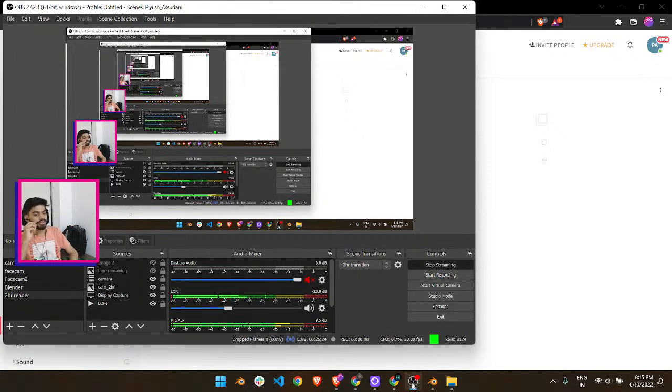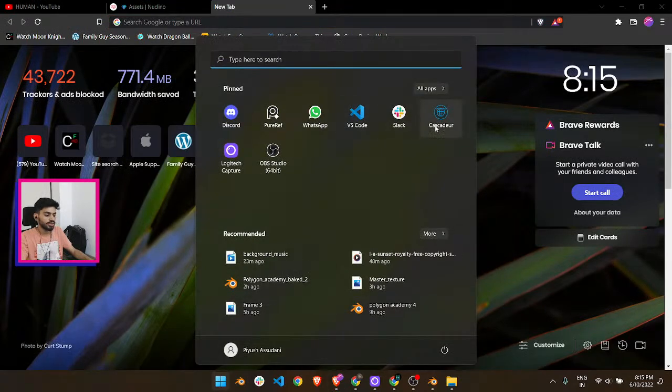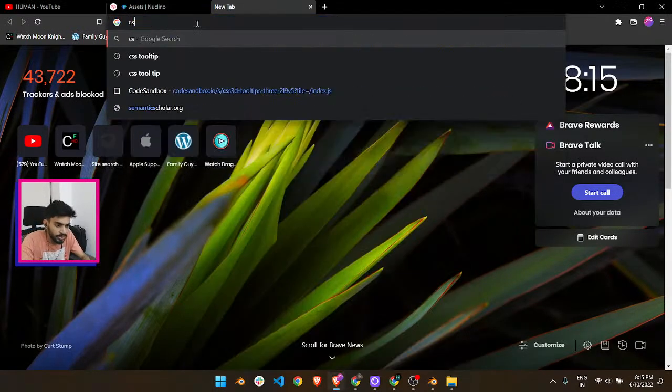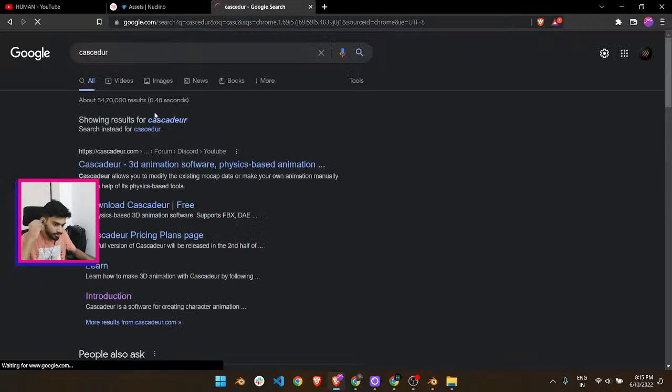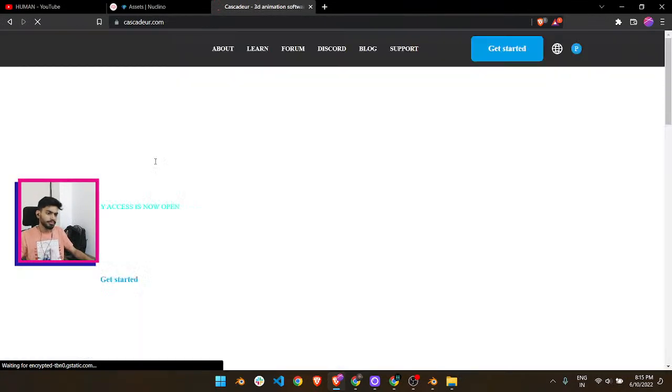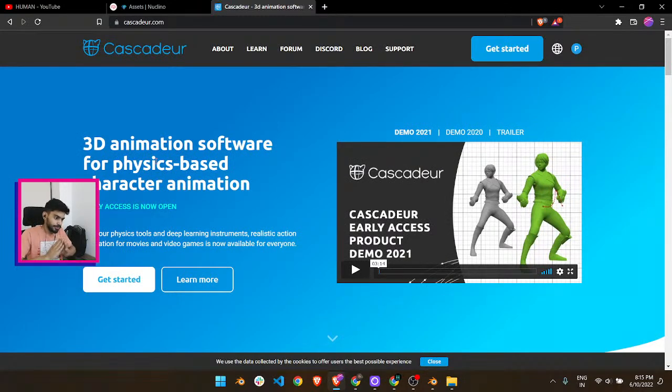We just want to help you figure out the workflow between Blender and Cascadeur. These two are incredible software. Blender we have used for a long time. Cascadeur is a new physics-based character animation tool which you can use. This is Cascadeur. I'm going to learn it and create a tutorial about it. It's going to help you bring your characters from Blender to Cascadeur and then play around with it.